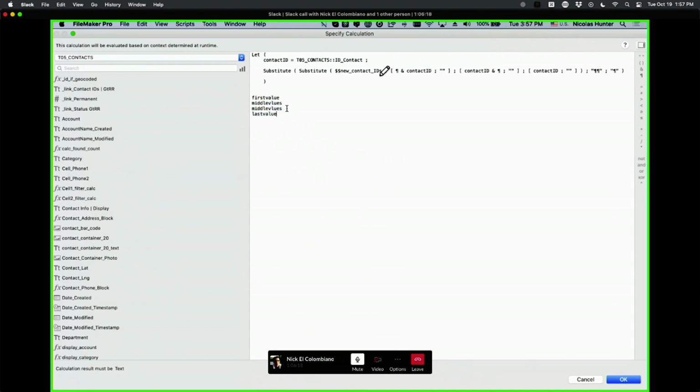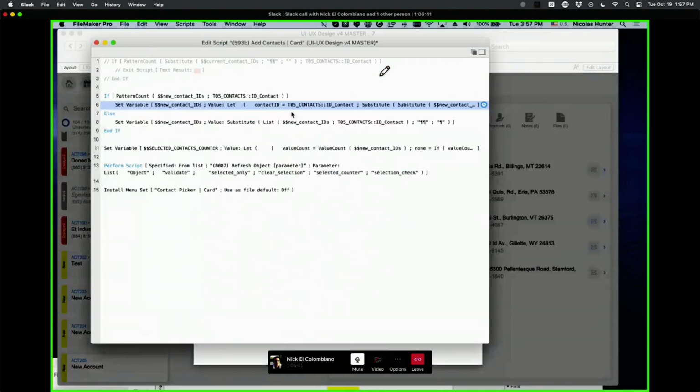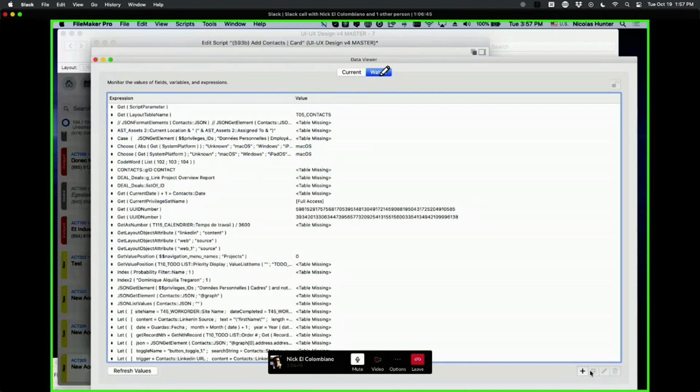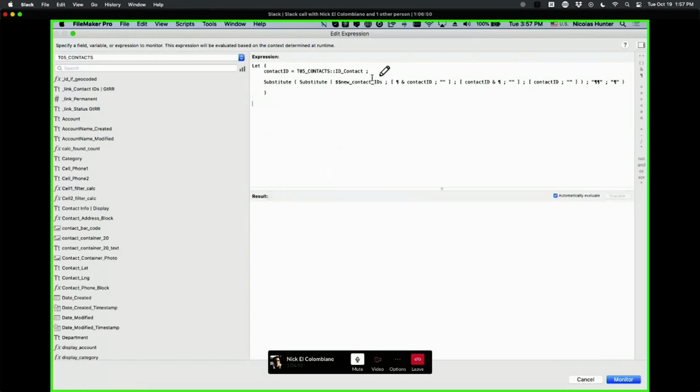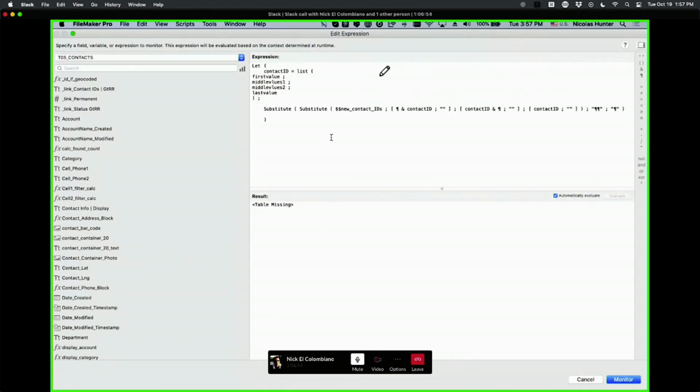I want to build a list out of this. I have this list, so let's copy all of this and go to the data viewer. This is the list of values that I have. Let contact equal list. 1, 2, 3, and 4.